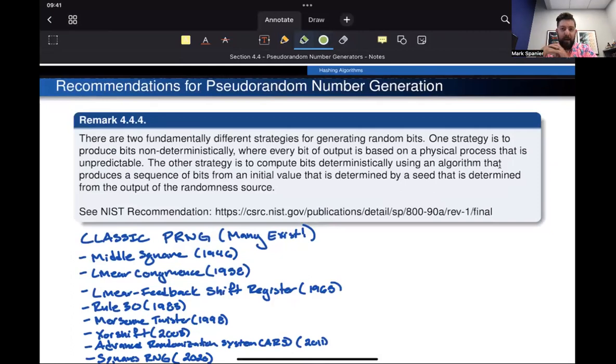Down below, we've got a cute little laundry list of them. There are hundreds of other ones that you could poke into. In our notes today, we'll chat about the middle square one. We'll chat about linear congruence, linear feedback shift registers, and Rule 30, which is based off of cellular automata you will see in our next couple of sections, so it has some cute visualizations. There's also the Mersenne twister, which is the way that Python generates some of its pseudo-random numbers.